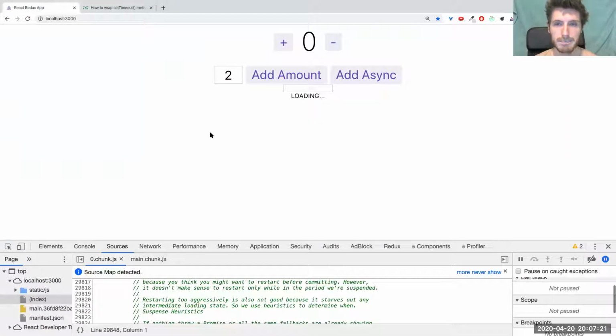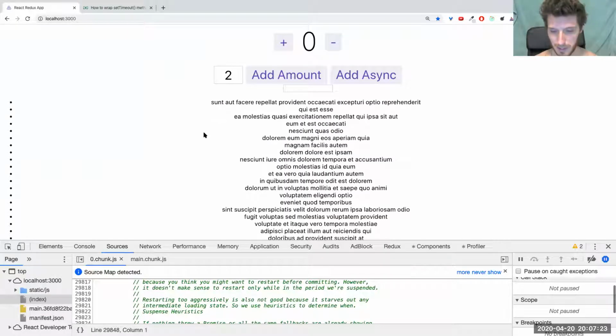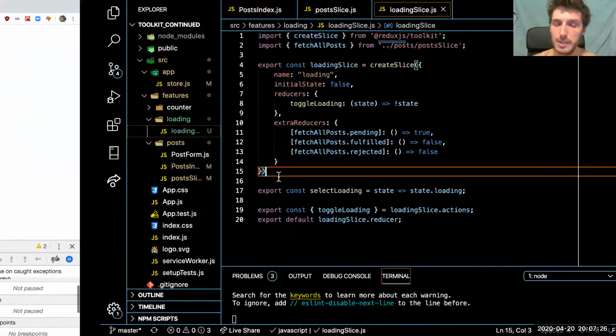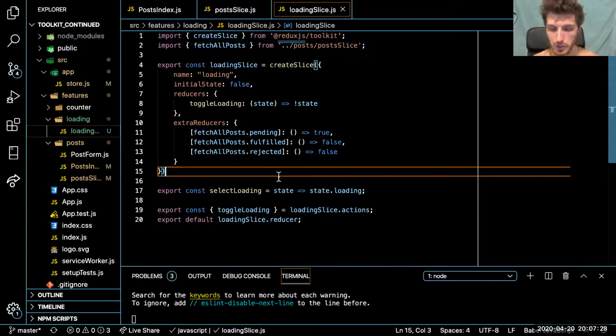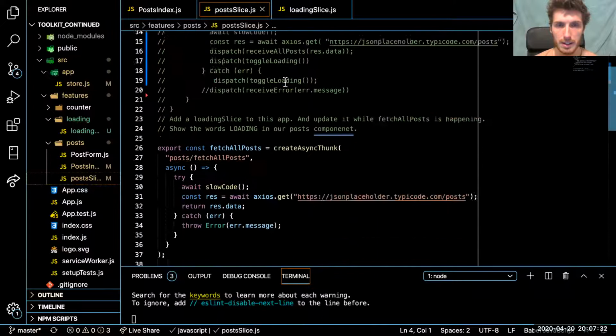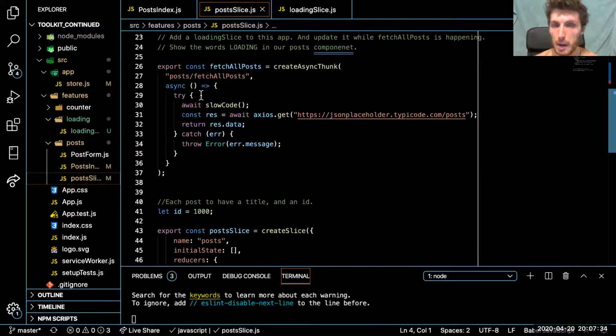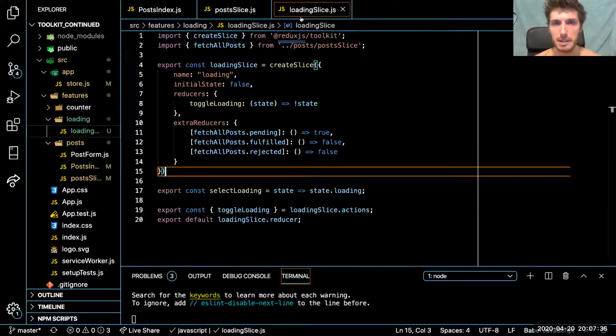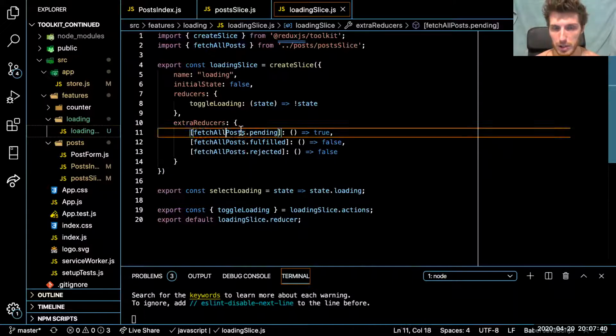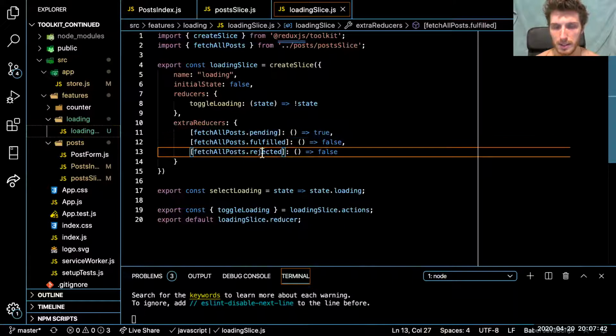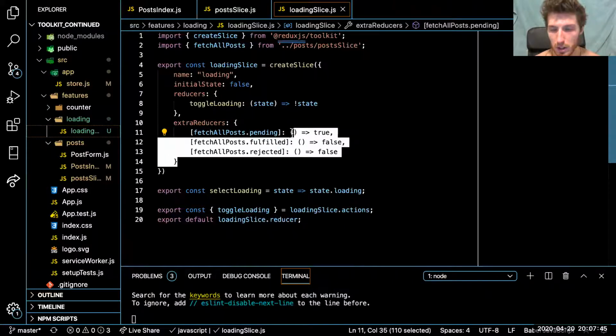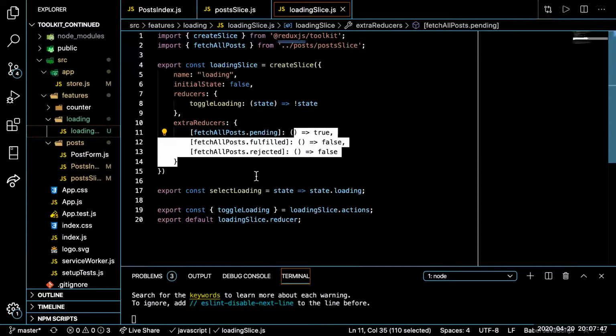Loading, and it works. Right, so that is the other way for us to do this, using our create async thunk, which is going to return this promise. And we can bring in that action and look at that action's different promise states and update our current slice's state accordingly.